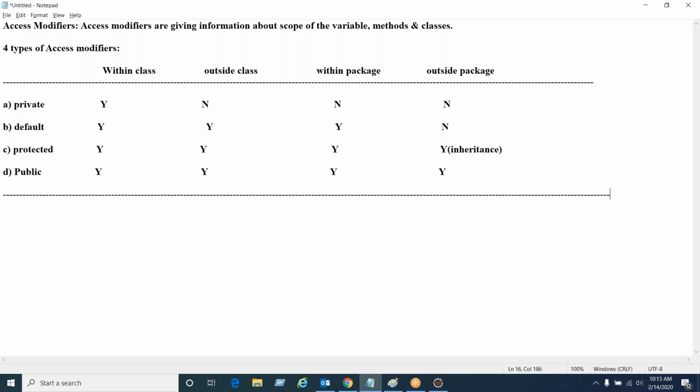See, if you are not specifying any access modifier, internally it is taking as default. If you are not specifying anything before the variable name or method name or class name, internally it is taking as default.